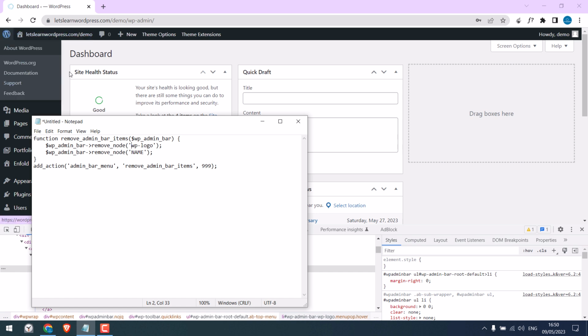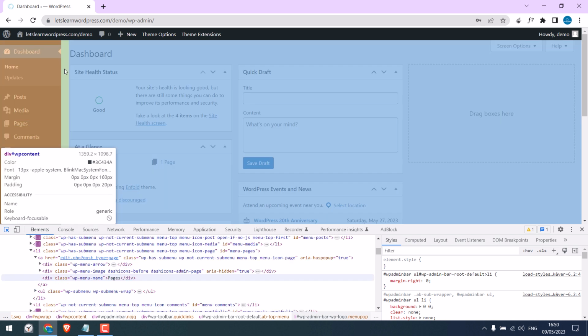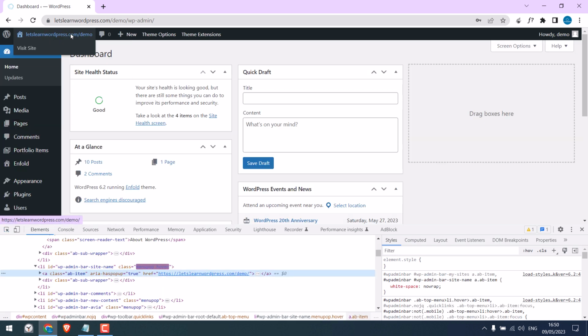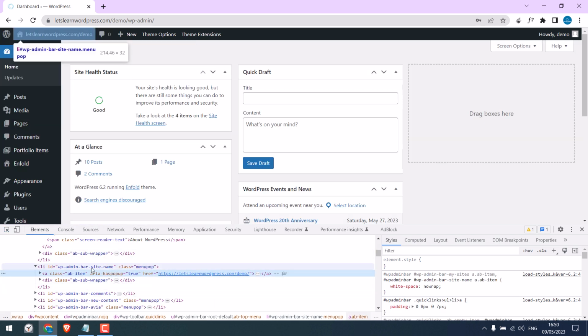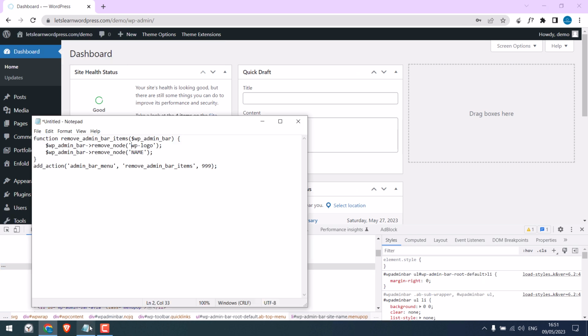Likewise, if you want to remove this URL, click here and click here. Here is the ID. Copy it. Paste it here. And remove the WP-admin-bar.